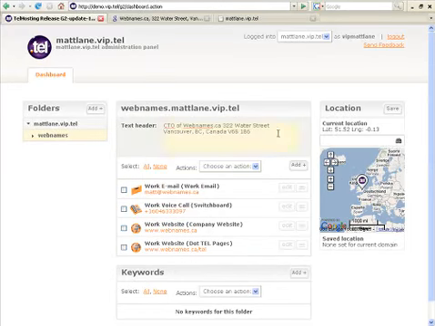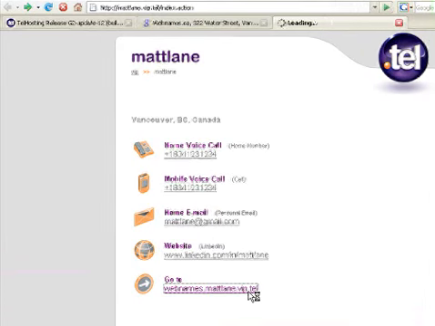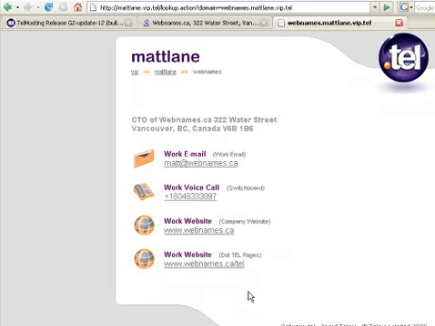If we take another look at the .tel name in the browser, we can see that a new folder has been added to the page. Clicking on it shows us the newly added information. If I want to give somebody my business information using my own .tel name, I simply give them the subdomain webnames.mattlane.vip.tel.